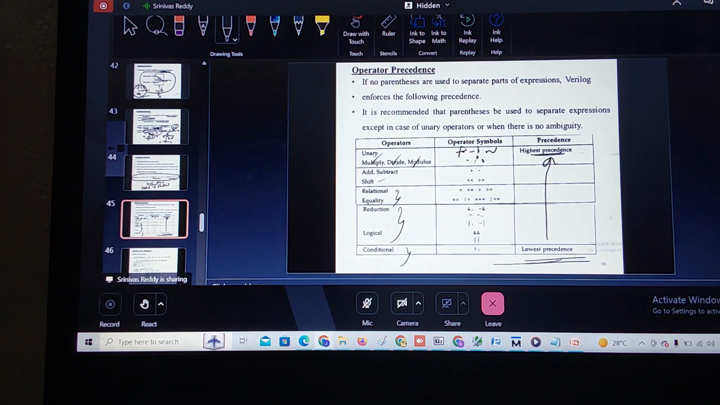So we are replacing the gates with a higher level of abstraction. That abstraction we are using as a Boolean equation. So you know that a Boolean equation is composed of expressions. Expressions are composed of operands and the operators. You should have a good idea to write a Boolean expression using operators.